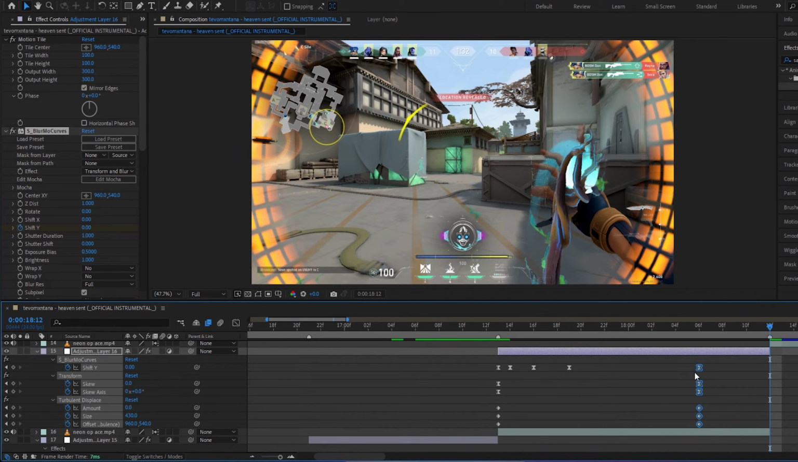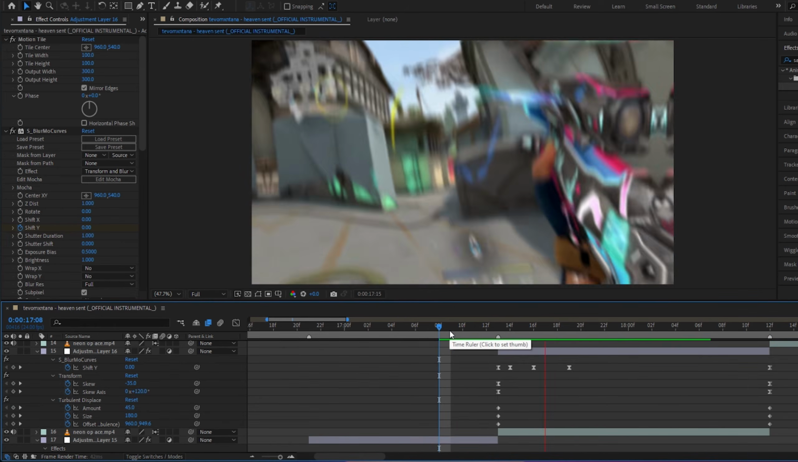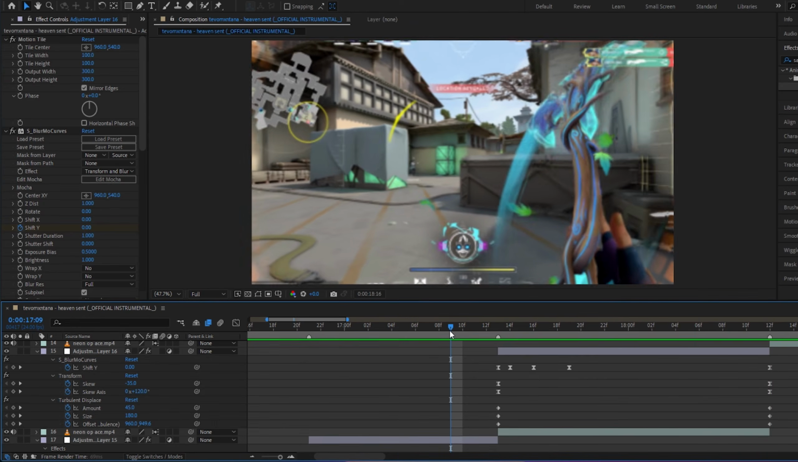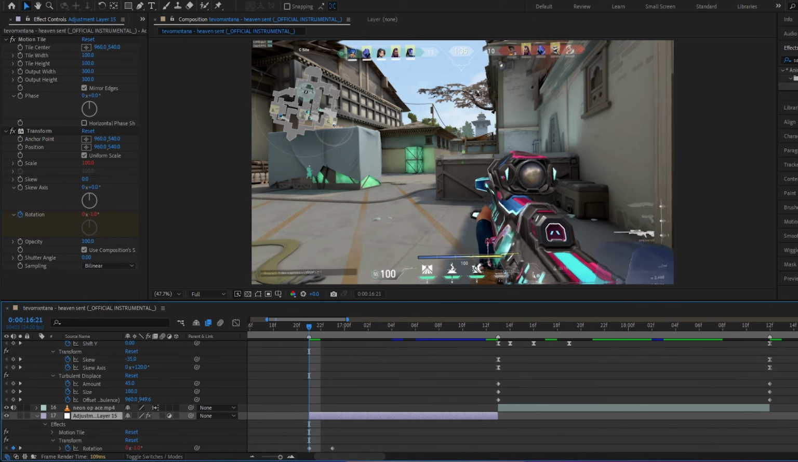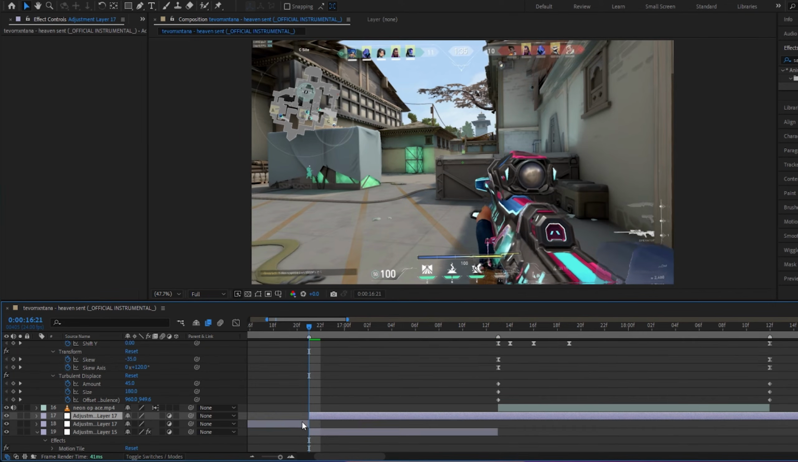I'm just gonna drag out these keyframes to the end of the adjustment layer. So basically just play around with the keyframes. This will affect how the shake looks, how dramatic and how intense the shake is. So just play around with them to get your desired look.